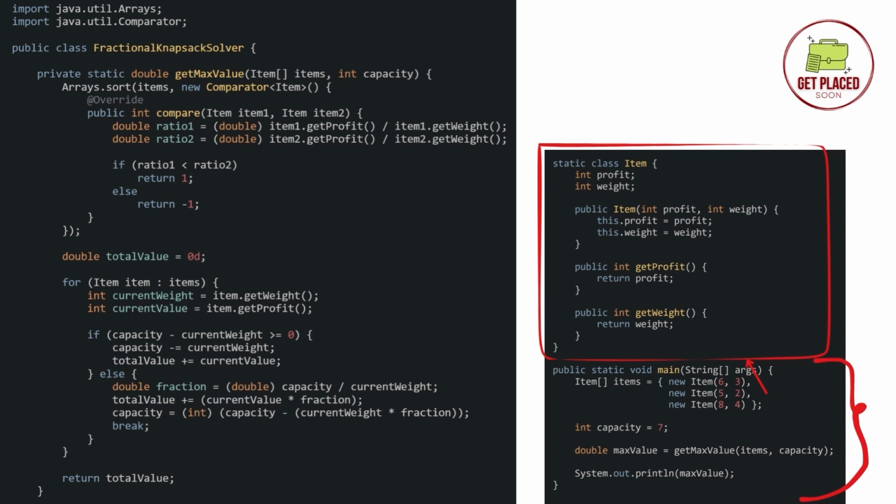After that, you can see two things. One is getProfit and getWeight. So if I want mango's weight or watermelon's profit, I can get that info by using these methods getProfit and getWeight. So this is how class Item is defined. From that, we have written in the main function three items with the values 6, 3, 5, 2 and 8, 4.